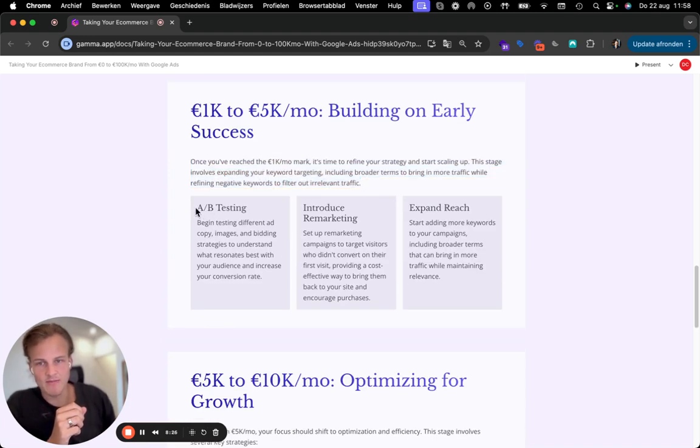You want to get into A/B testing. So begin testing different ad copy, maybe different images, maybe different bidding strategies to understand what resonates best with your audience, and then increase your conversion rate. You want to introduce remarketing. So if you are running Performance Max, that does that already. If you are not running Performance Max, set up an extra remarketing campaign.